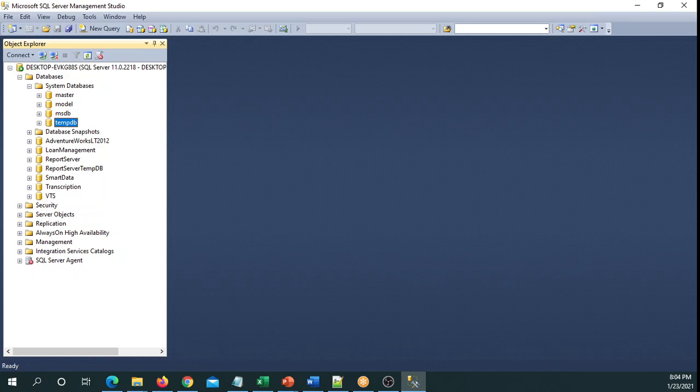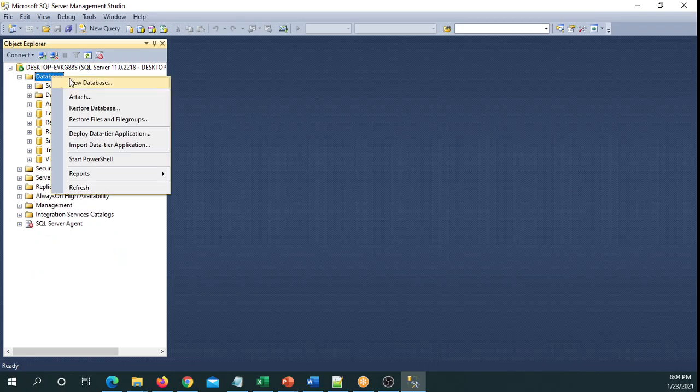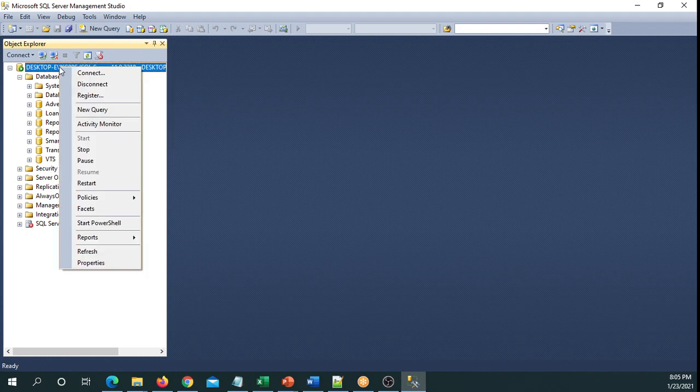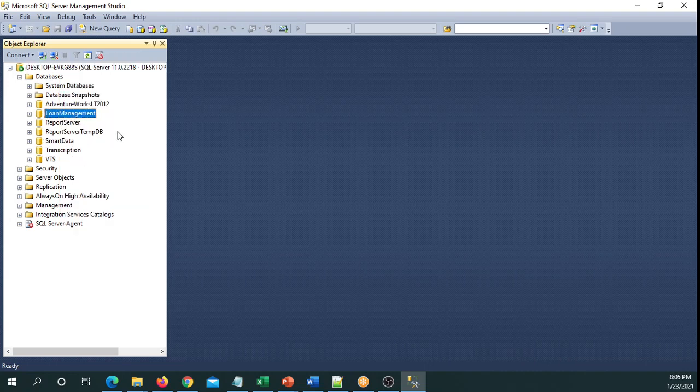Next, I'd like to discuss that when you right click on an object, you get a menu. This menu will change depending on the object you select. Right now under the database level, you can see how to create a database, install a database, attach, and things like that. If you go to the server node, you're going to see connect, disconnect, and things like that. So it changes according to the object you're selecting.